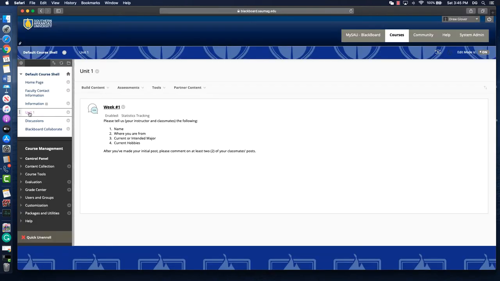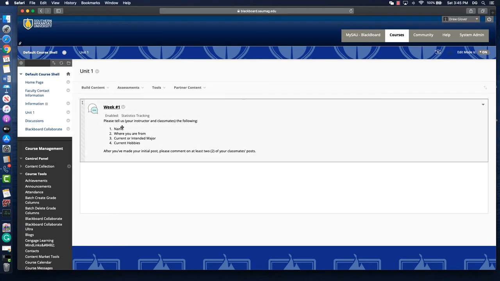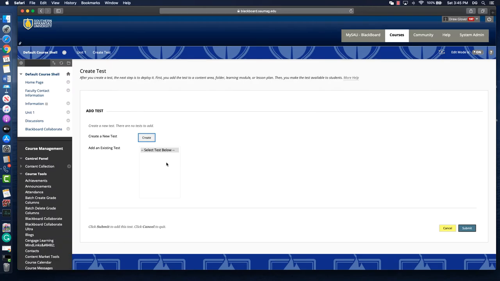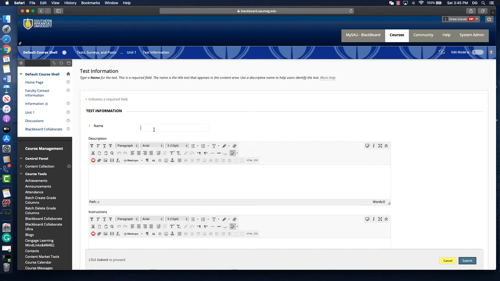The first step will be to hover your cursor over the Assessments tab and choose Test. We don't have any existing tests. This would be maybe if you'd copied your course or have been provided existing Blackboard tests from other faculty members. So we're going to be creating. The first thing will be to give the test a title.